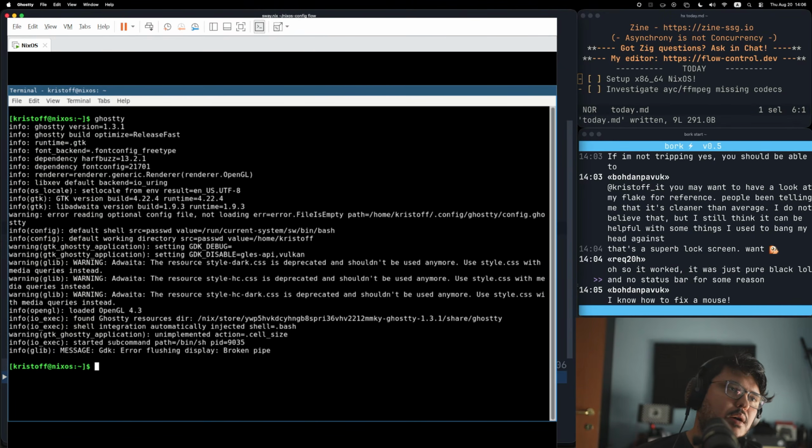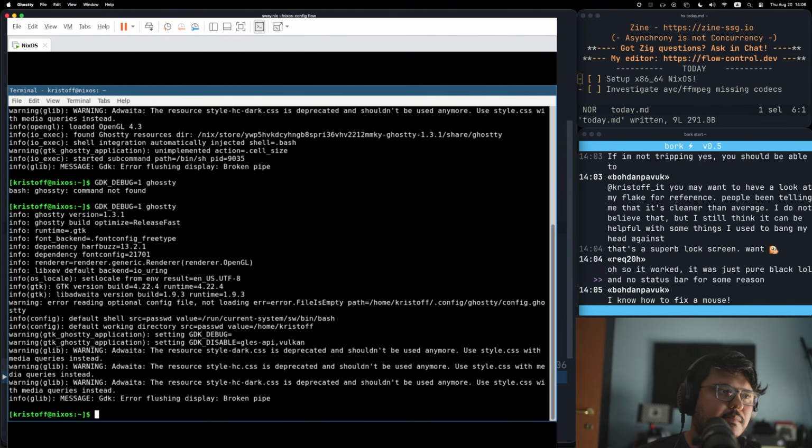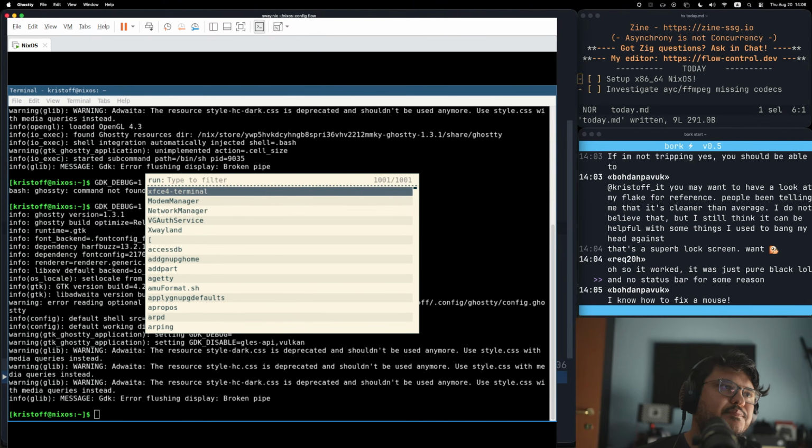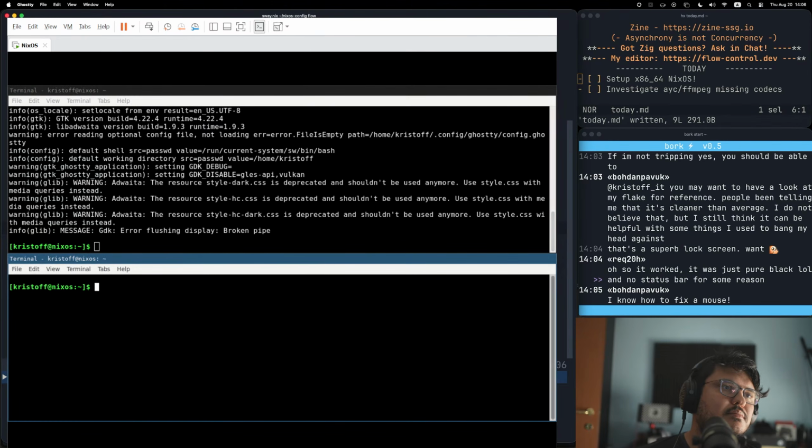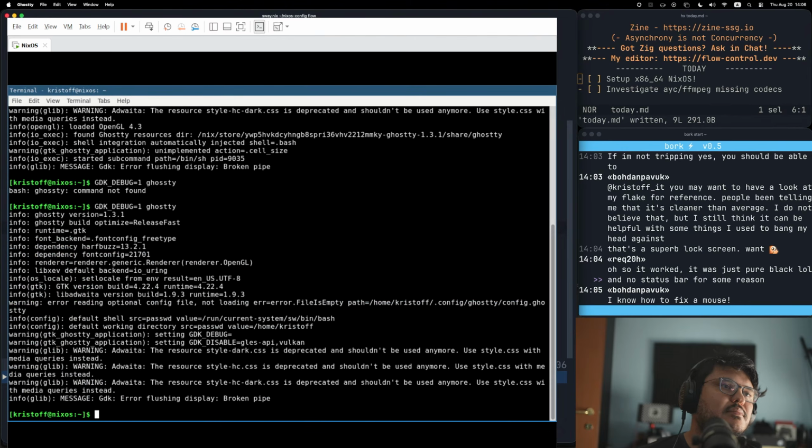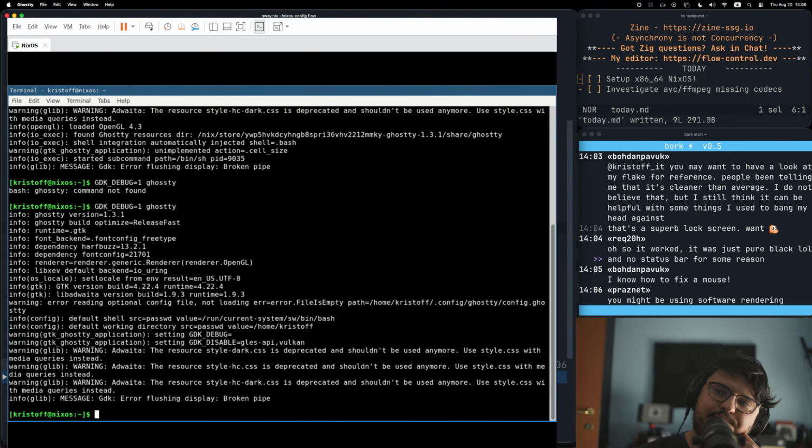People mentioned doing GDK_DEBUG=1 and then launching Ghostty. But it also doesn't help with anything. So yeah, I don't know. I don't know what to do. It almost works for me. Almost.